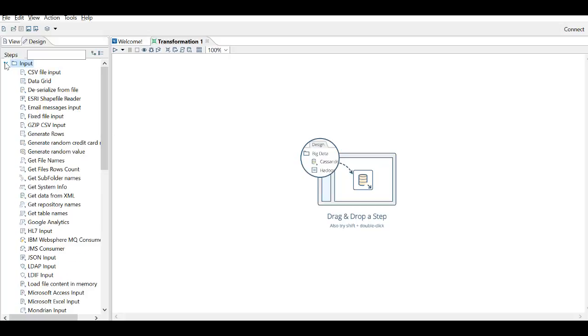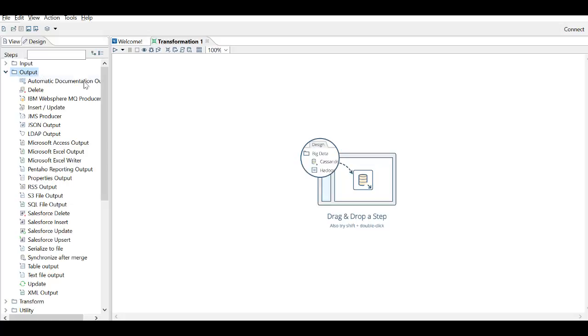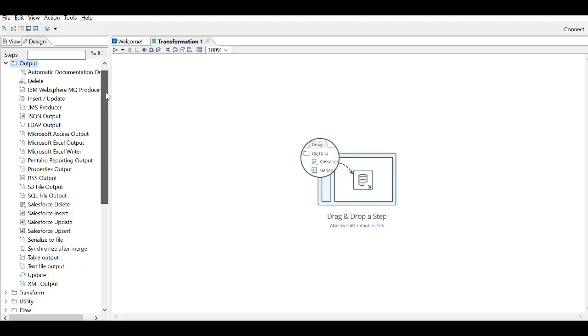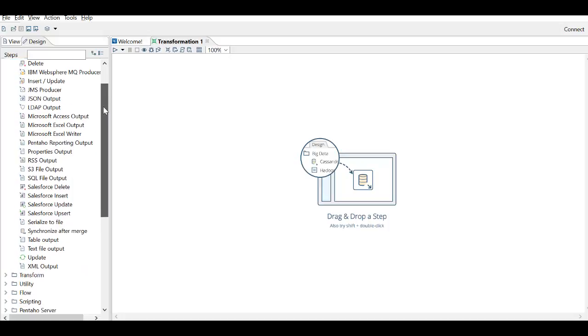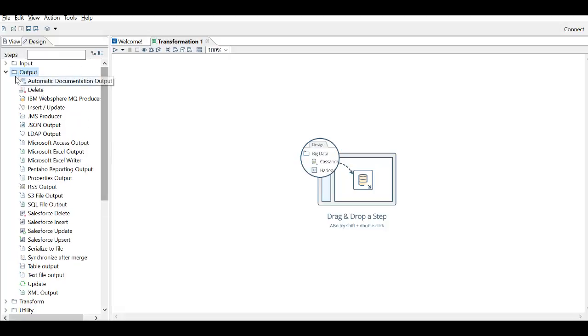Now in the output, it's almost a similar thing, but there are maybe a lesser number of output options. Still, the most used output options are available, like Excel output, Access output, table output, SQL file output, text file output, and also the insert/update functionalities, like how we need the output to happen, how it should insert into the output table or output file. So that's mostly the output.